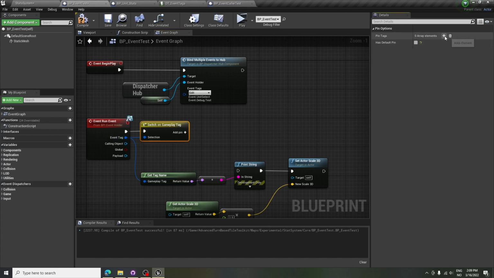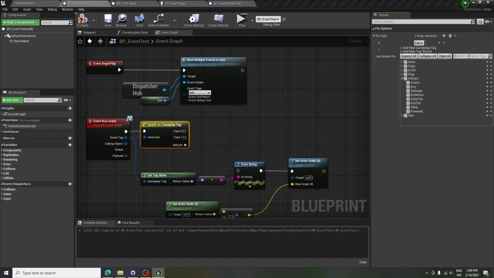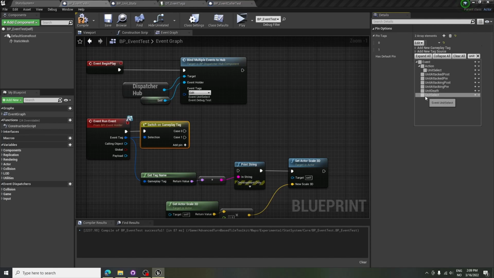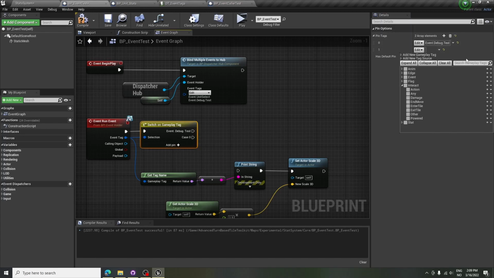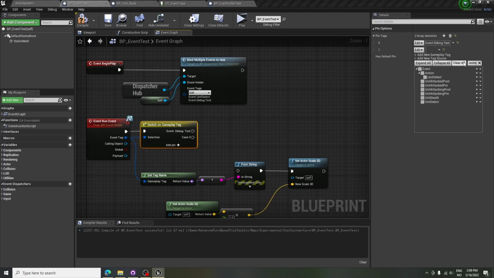Just remove the default pin for this, and I'll add a couple of options. So if we have a unit select, I'll do one thing, and if you have then the debug test, then we'll do another. Oh yeah, I did this on the same. Okay, you'll see that there are 2 different kinds here.